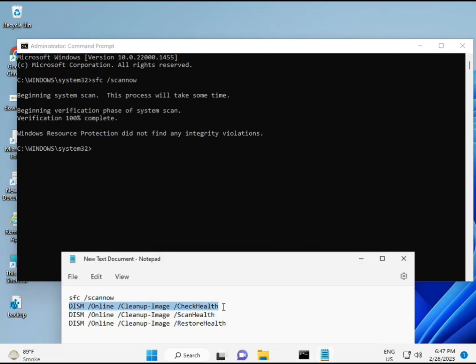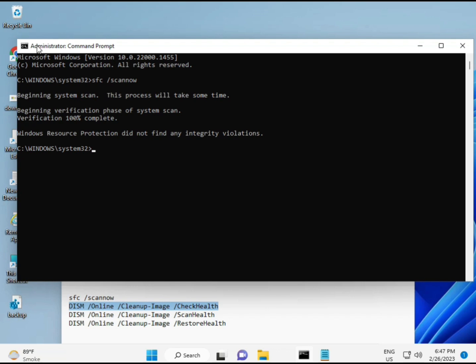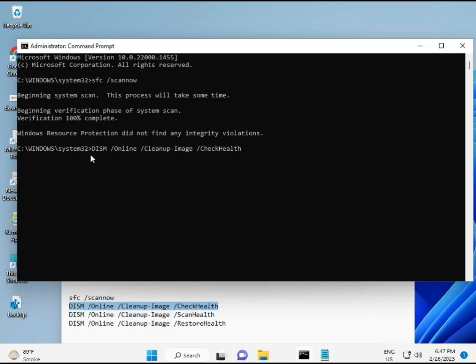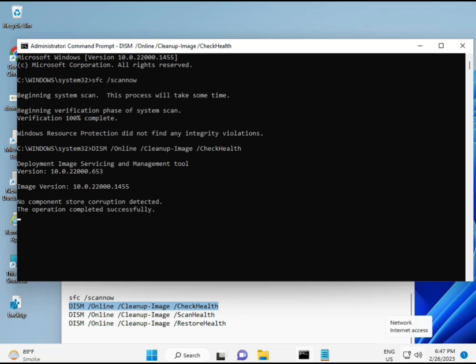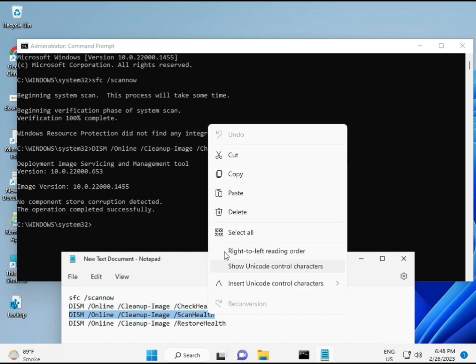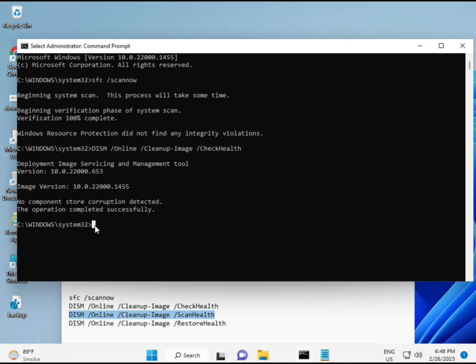Okay, so almost the first is complete. Then for the second, just copy and then paste, and then enter. Okay, now third.